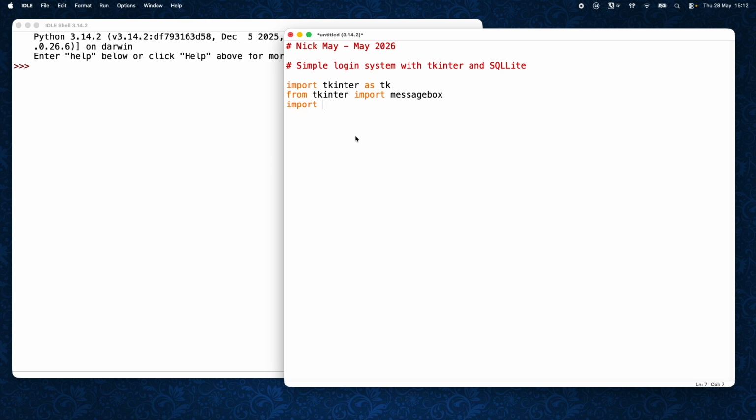Let's import sqlite3, and let's import this thing called os. Now os is going to be used to check to see whether the stuff is in the database. We're going to actually use it to see whether it's in the database, right?